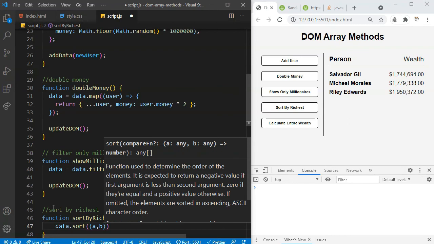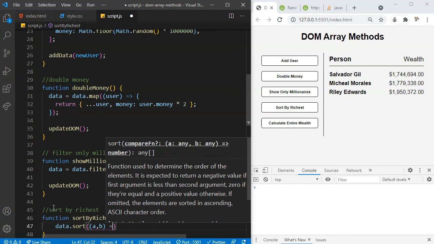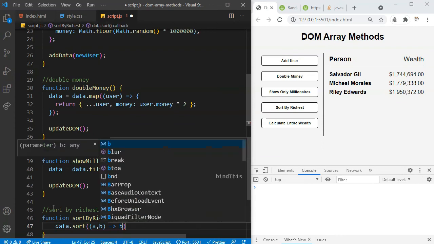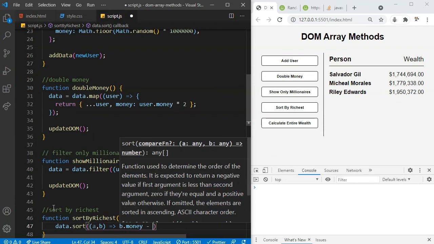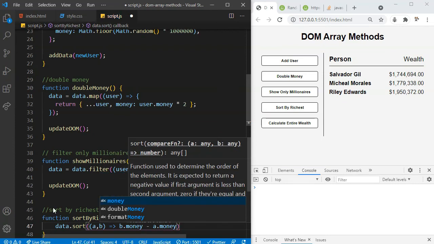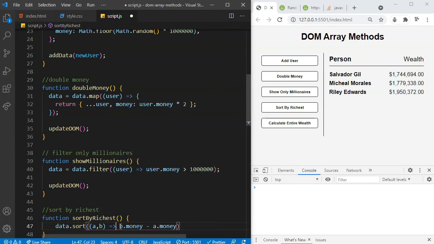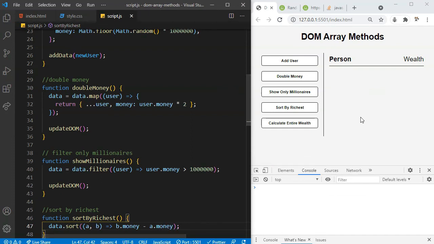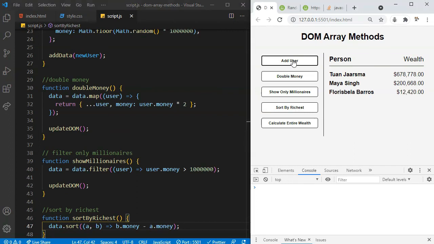This is a helper function which we need to define when working with numbers. So here I will say b.money minus a.money. This should work in the descending way. If you want to show them in the ascending way, this should be a.money minus b.money. Okay, now let's save that. Now let's add one more user. If I double their money and sort by richest, it is actually not working.